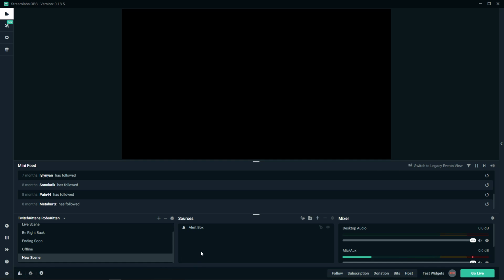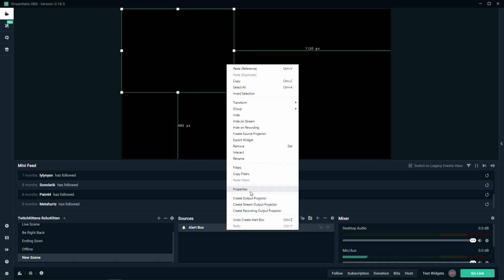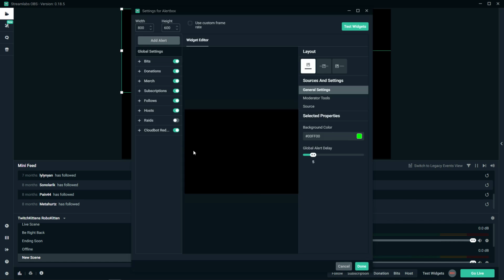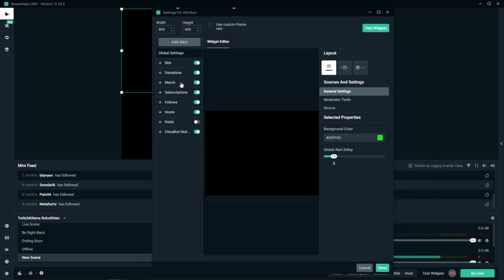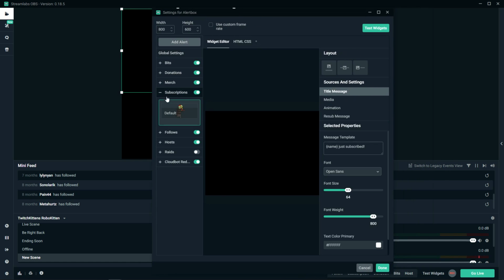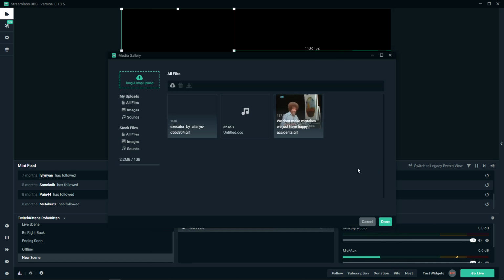GIF in Streamlabs OBS. So what you want to do is just click on the alert box, right click on it, go to settings, and then properties, and then you go for example to subscriptions and you see it here. So what you want to do is to click on the media, and then change media.